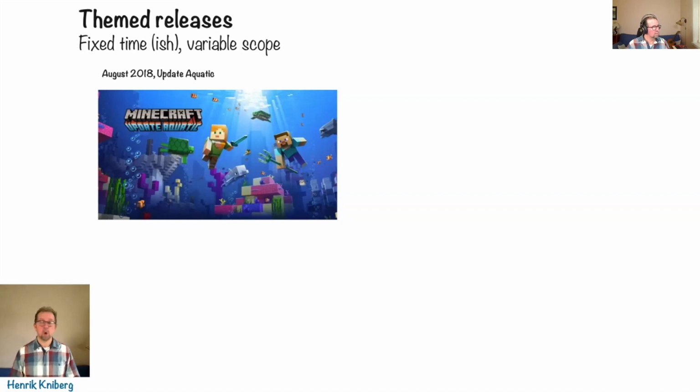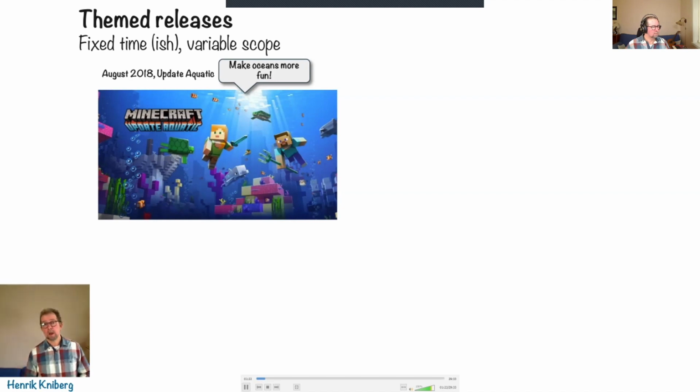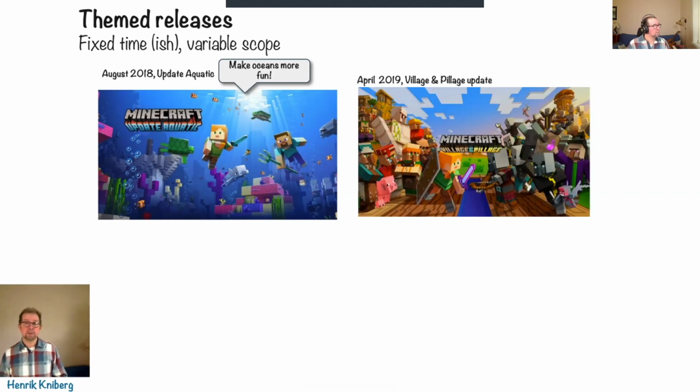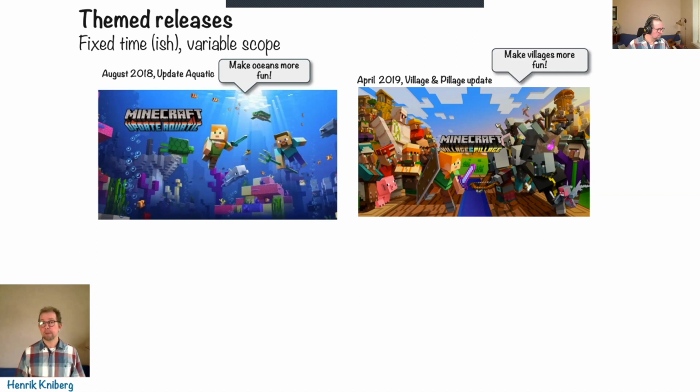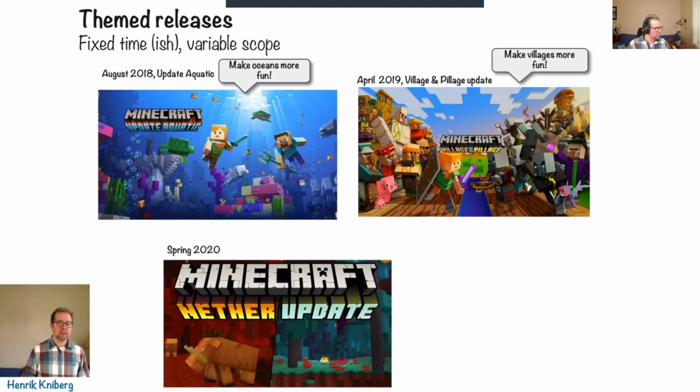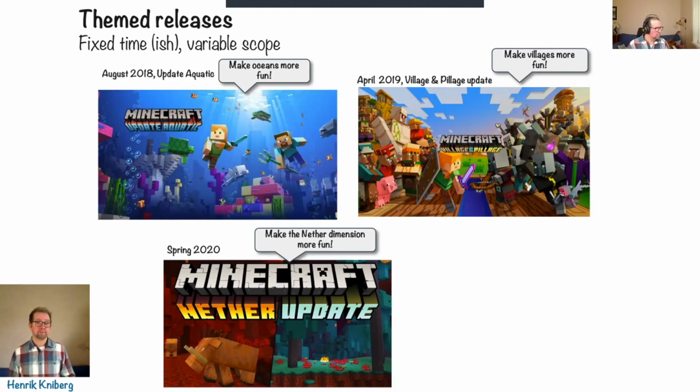When we release the game, we tend to make larger releases about once or twice per year, and we usually give them a theme of some sort. For example, Update Aquatic was all about improving the oceans and making them more fun and interesting. In 2019, we did the Village and Pillage update, which was all about making villages more fun. And then the latest release, the Nether update, was all about making the Nether dimension more fun. So we tend to have this kind of high-level focus and improve one aspect of the game for each release. However, we don't ship them as big bang releases.